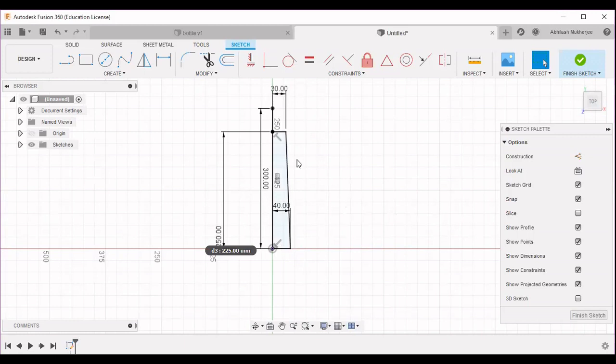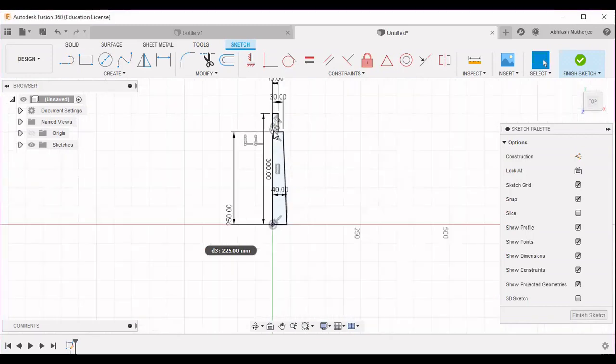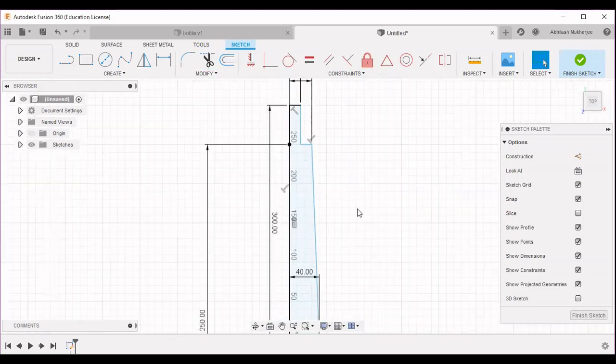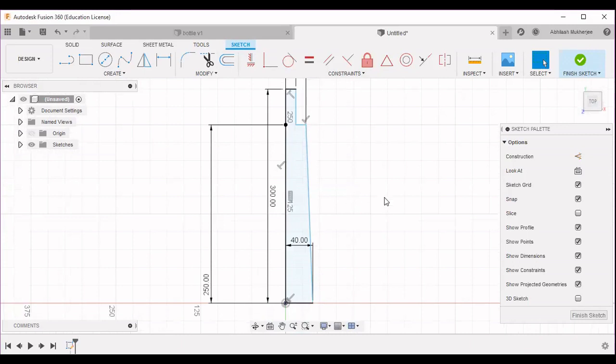Then again I need to draw the neck of the bottle. To draw the neck of the bottle, draw a line from here up to a distance of 15 mm. Click enter. Then again a line from here to the base point of this line. Then by using the trim command, we can trim this unnecessary part. So here we have the outline which we require.